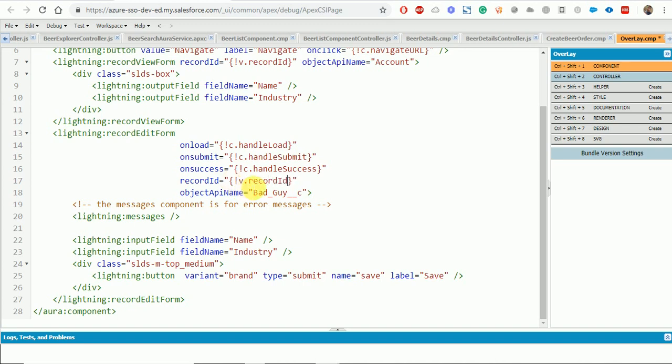If you don't want to update, if you wanted to create a new record, we can just remove this parameter, record ID, so that we can create a new record. And these are the parameters: onload, we can call a method of JavaScript, we can call a method onsubmit, and then we can also get an event onsuccess. Like if you are updating or creating a new record and we wanted to know whether the record has been saved successfully or not, we can get that event over here on success.